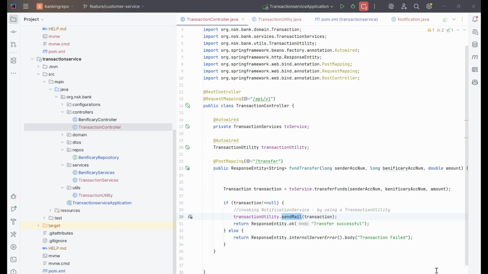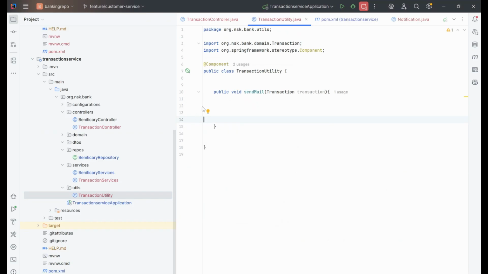Hey guys, welcome back. In the last session, we discussed the transaction utility. In the transaction utility class, we have created a method called sendMail, which will take the transaction as the parameter. Now, in this method we will be invoking the customer service and the account service, and we already have the transaction with us. In order to invoke them, we need to get the base URI.